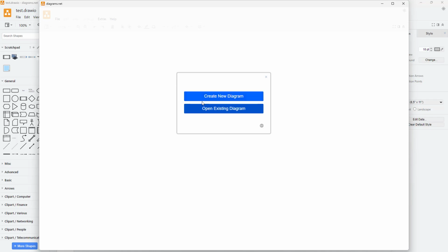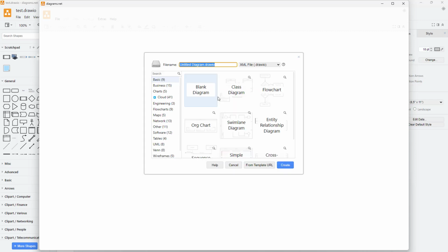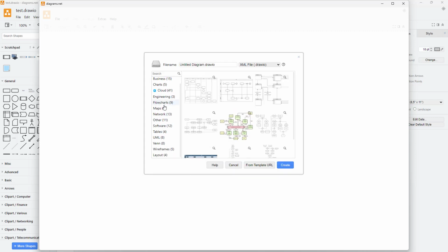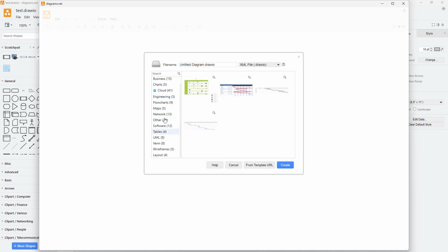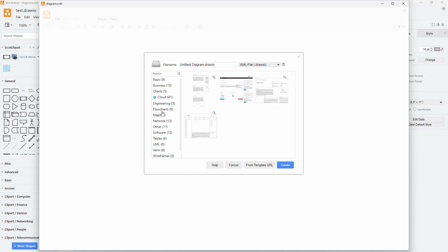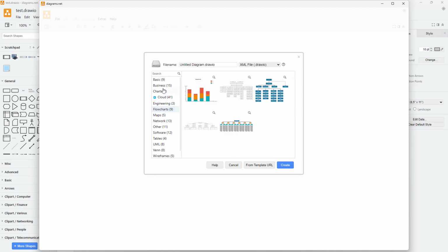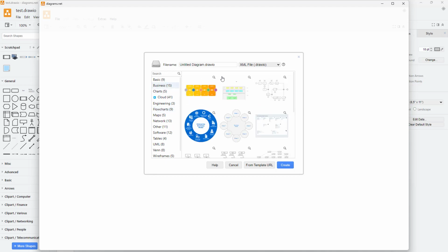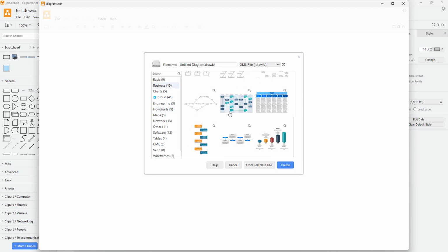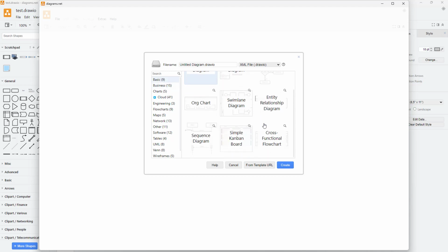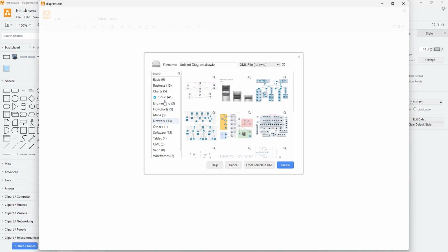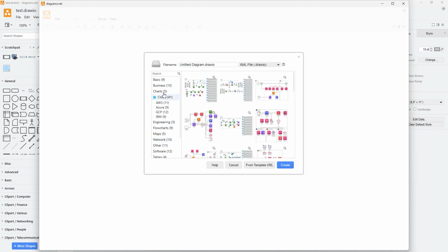So once this is done, you can click on Create New Diagram. And here you can see you have access to different templates, like maps, wireframes, layouts and so forth. So if you want to add flowcharts, charts or business layouts, you can see different layouts are already available. You can go onto Basic, and there are different basic diagrams. There are network diagrams, there are cloud diagrams, as you can see right here.